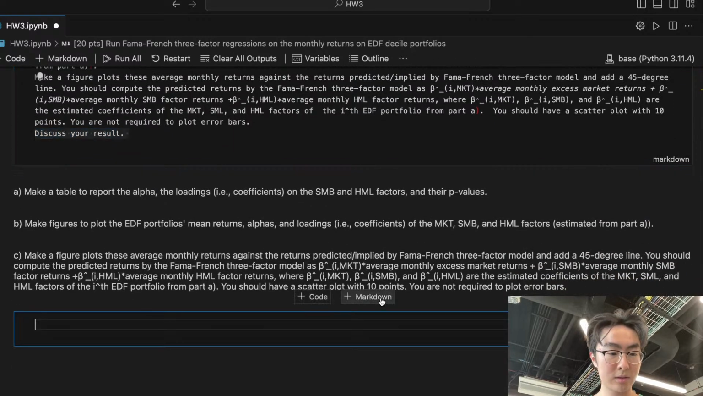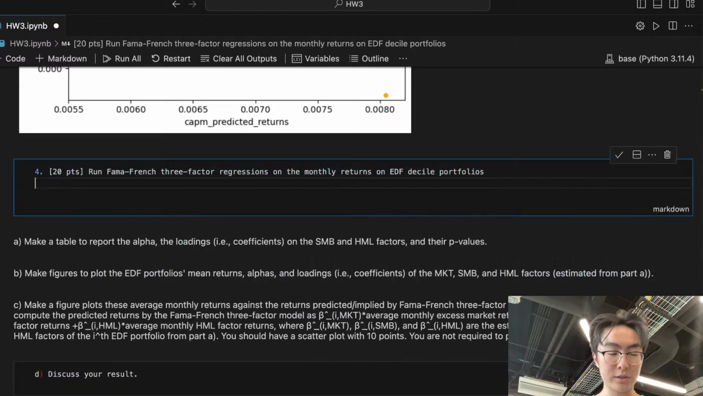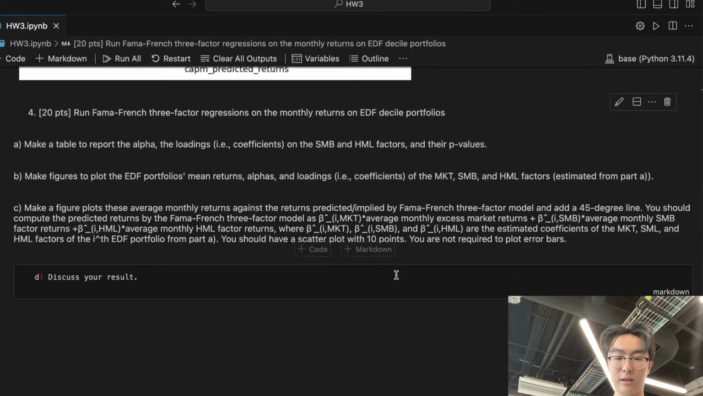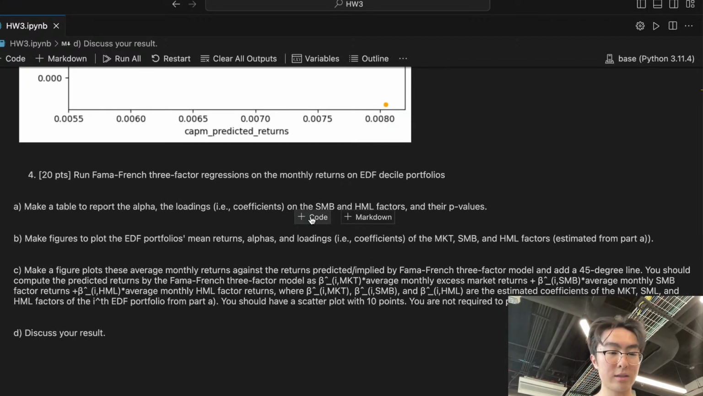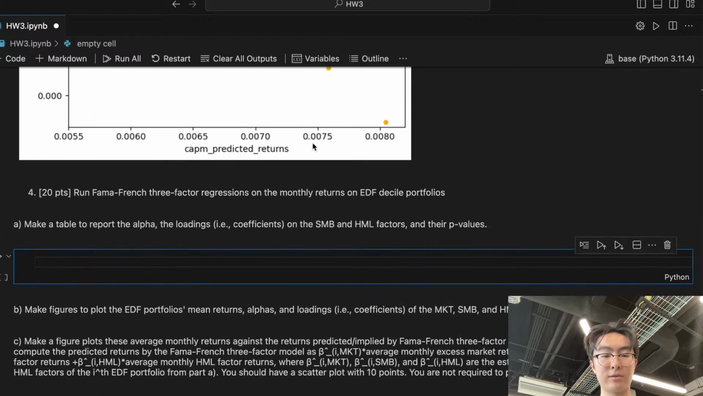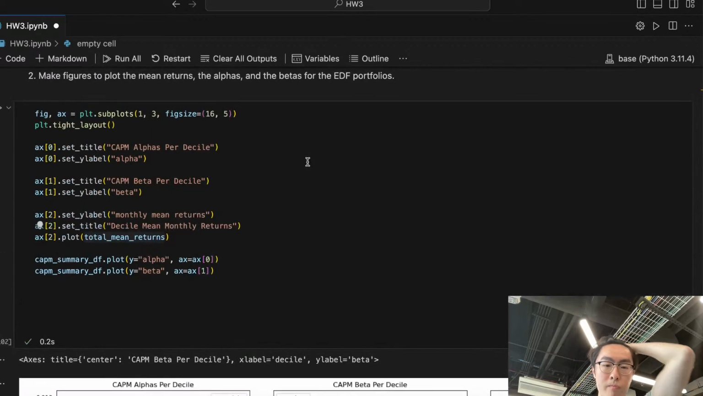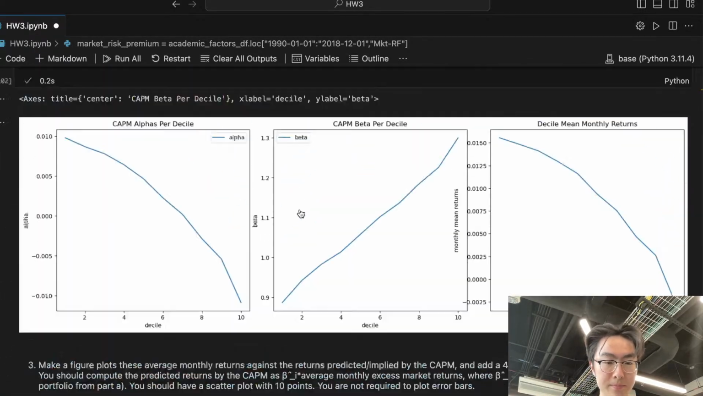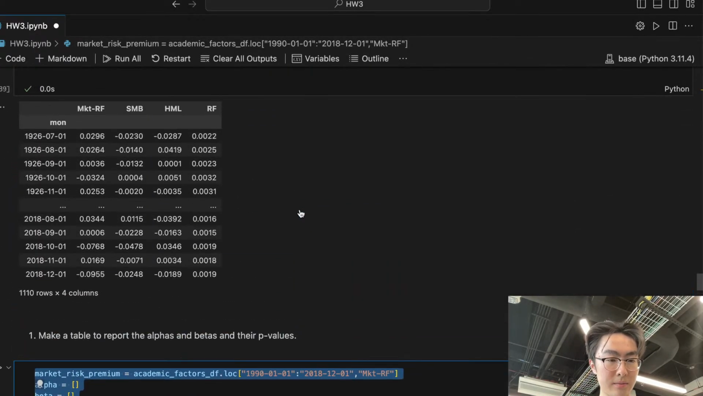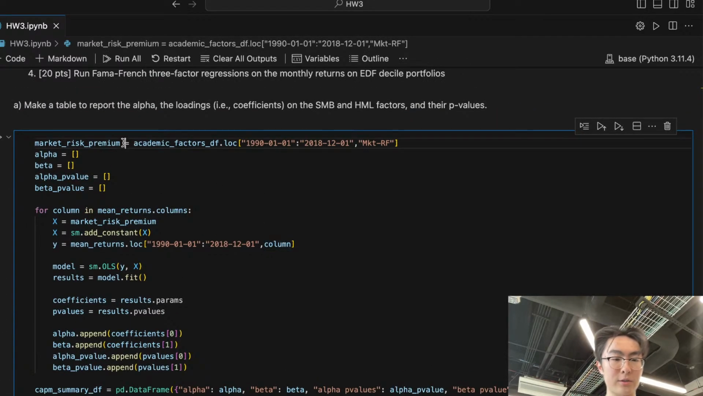Discuss your results. D. Alright. So I might just get the coding portion done here, and then later in the stream I might try to go over the economics of everything. So make a table to report alphas, loadings, coefficients of the SMB and HML factors and their p-values. Okay. So I think what I can do here is copy and paste this code. Actually, is this the, yeah. Okay, so market premium.